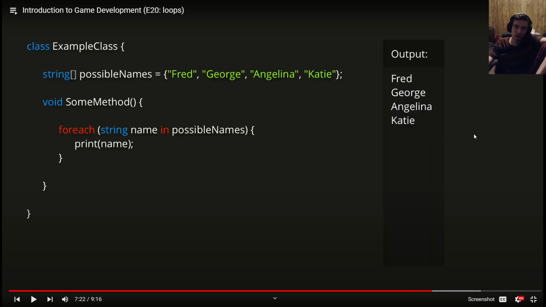Now, there are two keywords that you might sometimes find useful when working with loops, and these work the same way for any of the four types of loops. These keywords are continue and break.